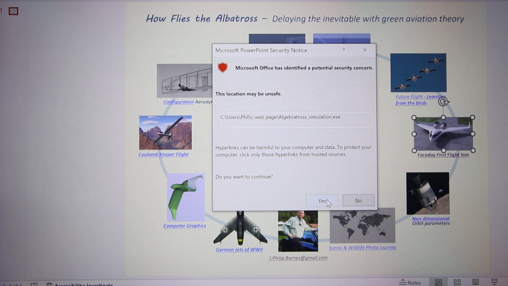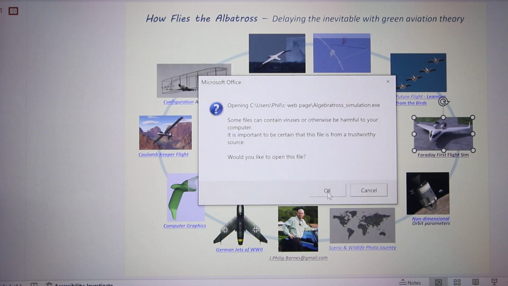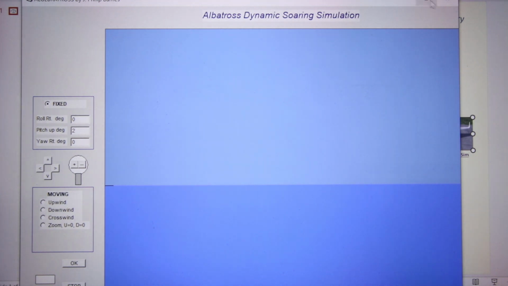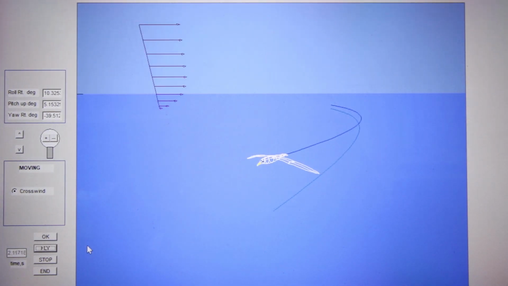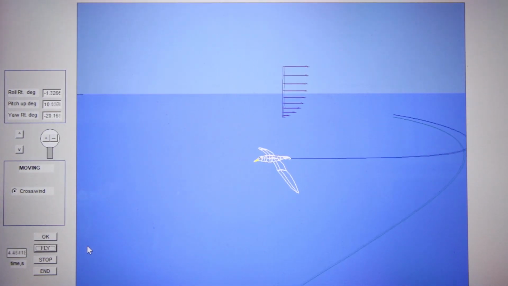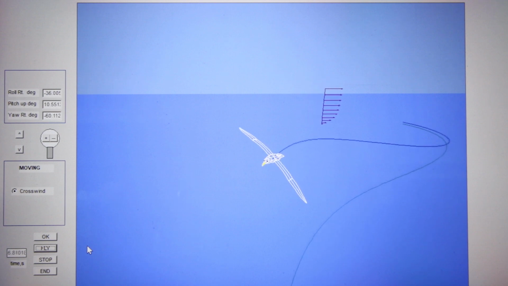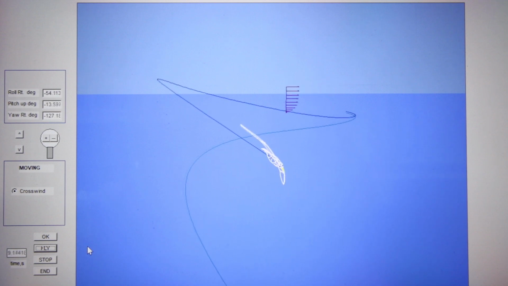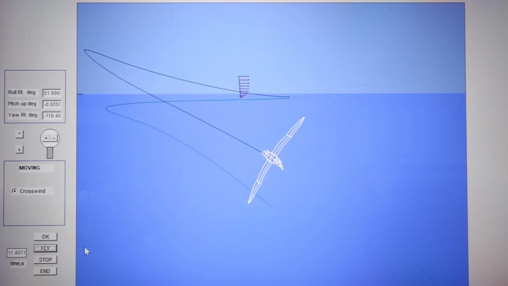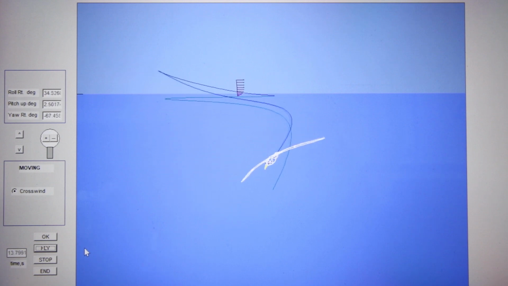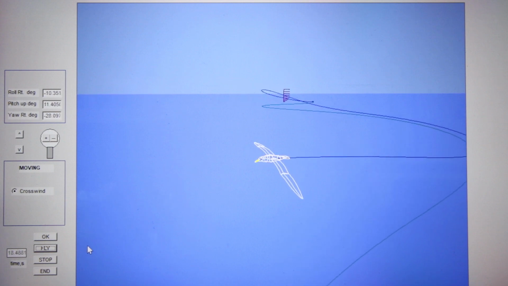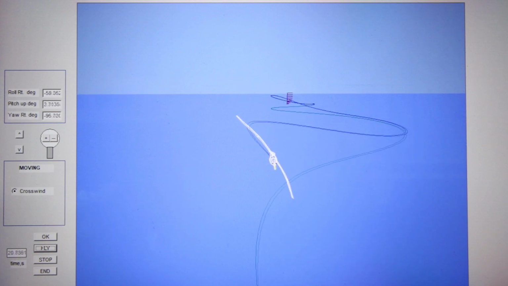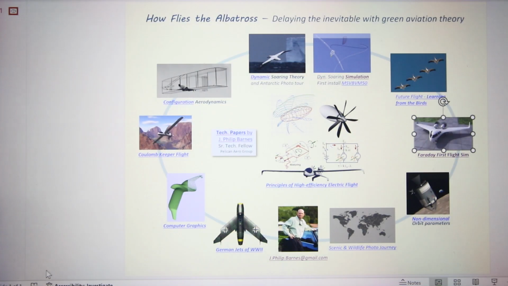Go ahead and bypass the safety warning because it's completely safe to run this thing. We're going to maximize the screen and we'll select crosswind. Okay. Fly, and here the albatross is flying overall across the wind or perpendicular to the wind, climbing upwind and descending downwind, which is always the rule, the dynamic soaring rule, and it's able to travel downwind, crosswind, or upwind, whatever it chooses. Stop. End.